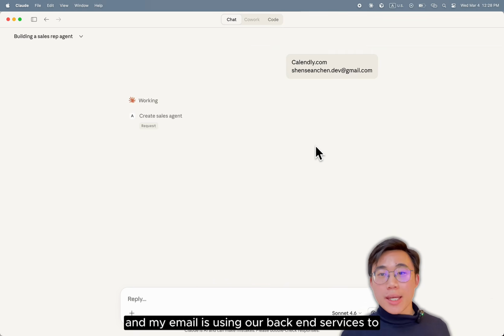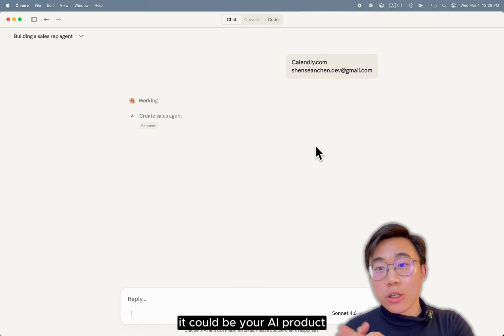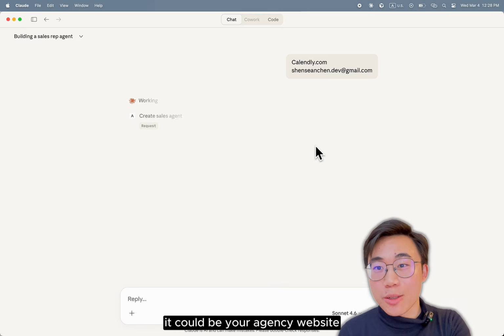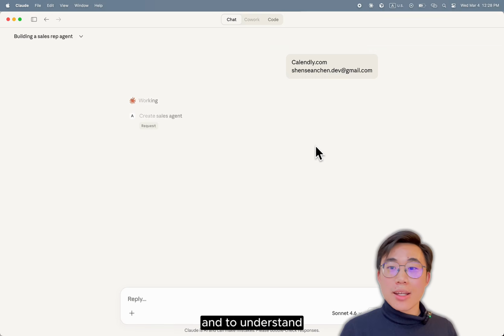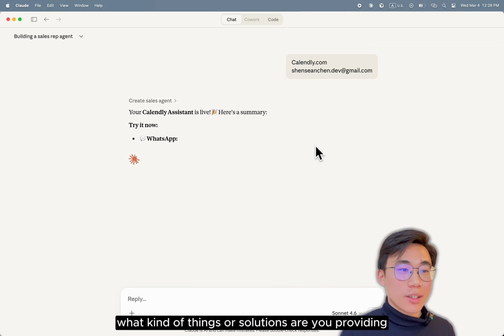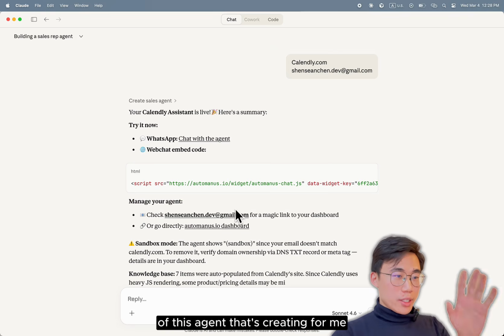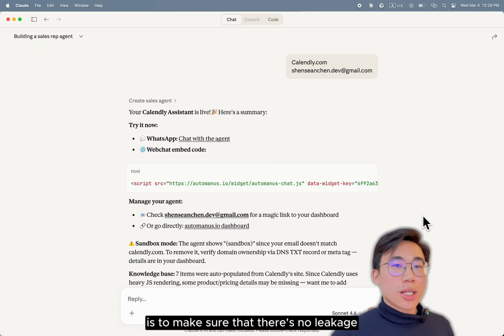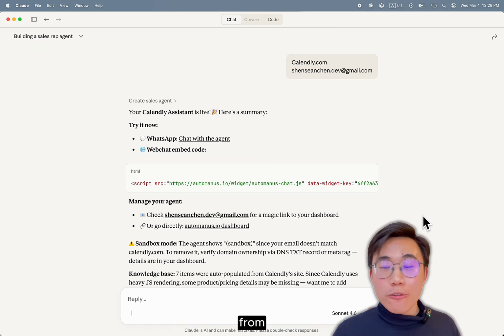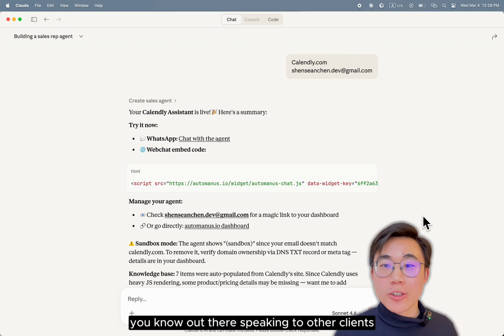It's using our backend services to search this website. It could be your AI product, it could be your agency website, to understand how you take in inquiries from your customers, and what kind of things or solutions you are providing for your customers. The whole goal of this agent is to make sure that there's no leakage from customer inquiries when you're not in your office or when you're out there speaking to other clients.